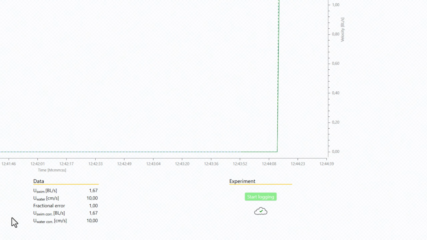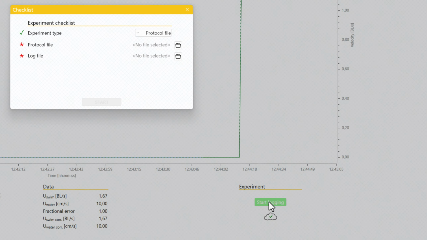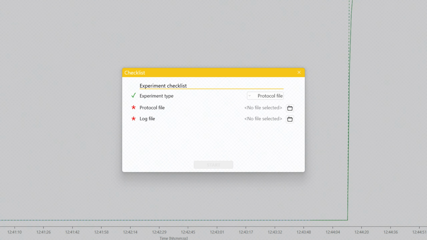The last Experiment section is where you can start logging data, and where you can choose a protocol designed in the Protocol Designer. Underneath the Start Logging button is our LollyGo app icon, indicating if you are connected to the app or not. For more information about the LollyGo app, please watch the LollyGo app tutorial video or read the quick guide. When you click the Start Logging button, a new pop-up window appears.